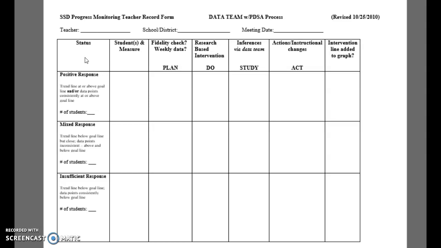The idea is that you would come to data team like you already do, with your individual class or your student-specific data, but we would ask that you add this form. It would act as a guide and lead you through the critical questions and prompts to help you and your team study the data, and it supports the PDSA, Plan, Do, Study, Act process.